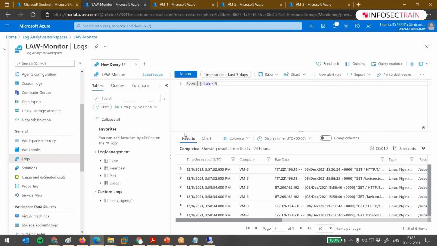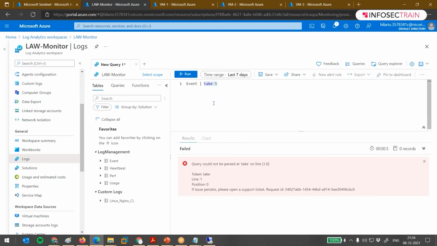I think you will be a bit familiar with this when you put the pipe. The output of this line is passed into the second query as the input. So the output of this Event last 7 days query, if 5 events are taken here, right? Let me first run the Event query.